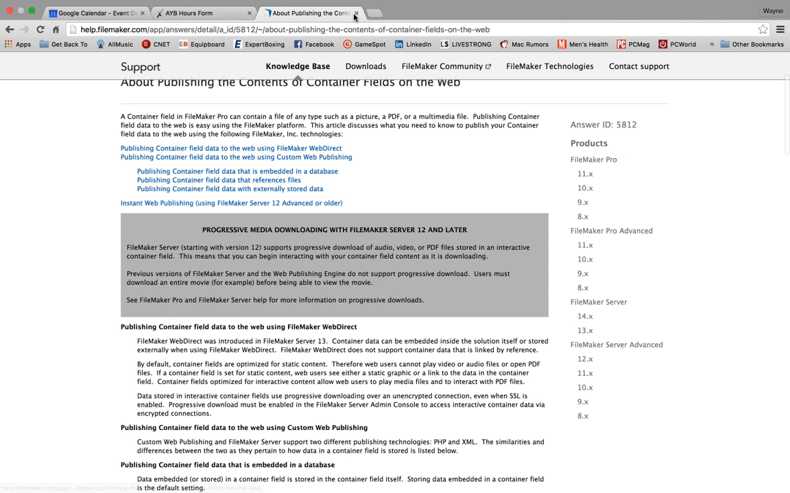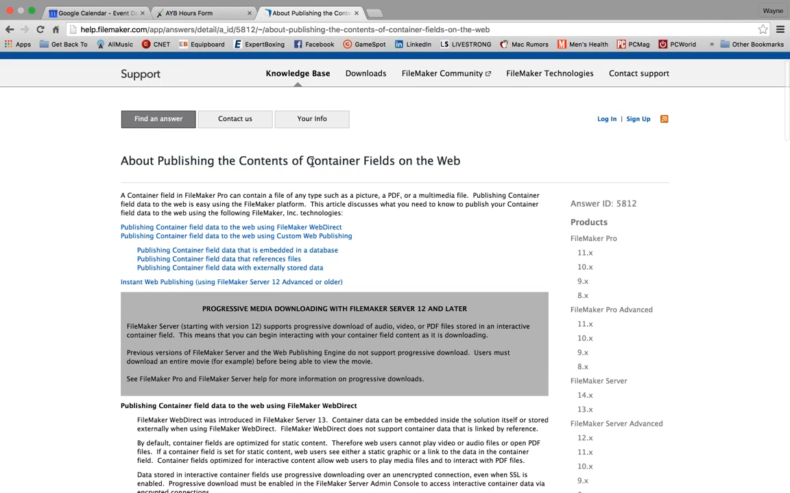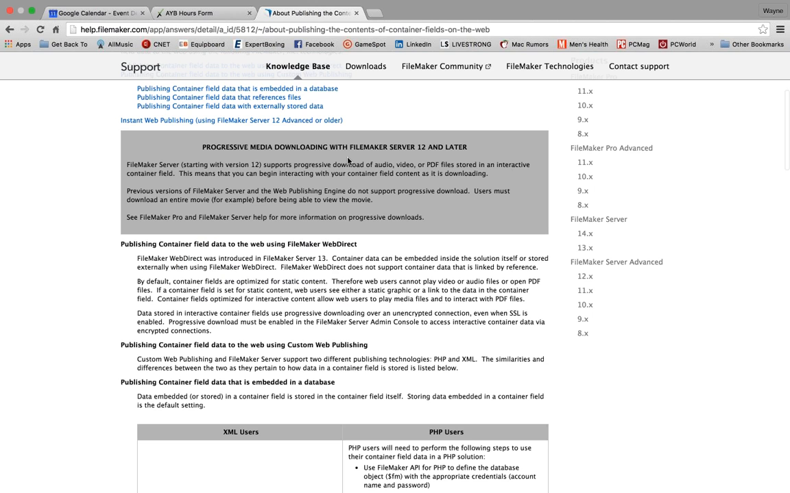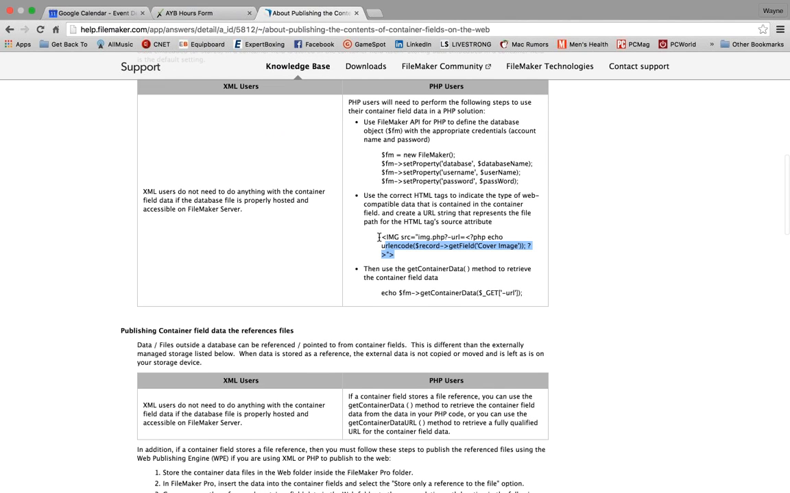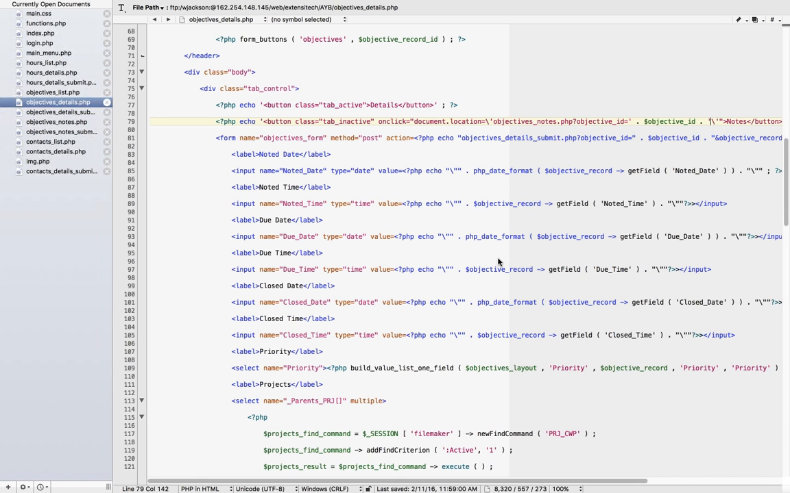So here we go. Down here, this is about publishing the contents of container fields on the web. I was lucky enough to find this, and boy, oh boy, was this confusing to me. So we authenticate with FileMaker, and then down here we want to create a bit of HTML. It says, I want an image. The source is going to be image.php. I'm going to pass in a URL, and I'm going to use URL encode on the container field, right? So this looks like a bunch of gibberish. Very confusing, not very helpful.